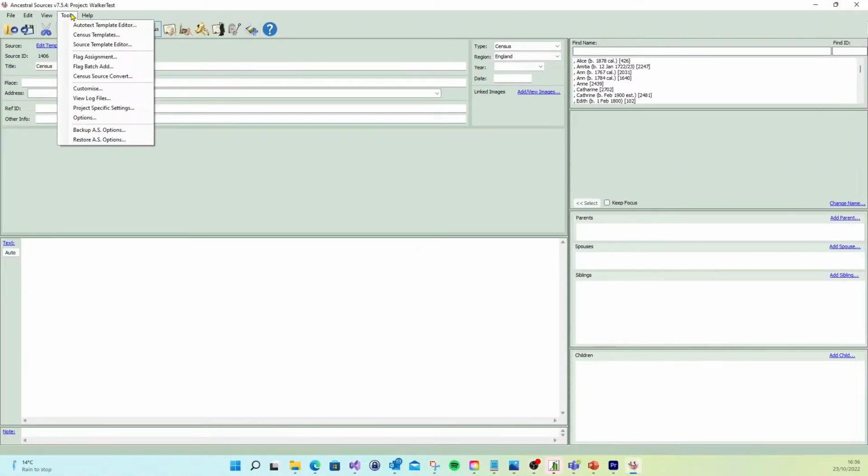Under the Tools menu, you'll find Census Source Convert. For this demo, I'm going to use this to convert generic sources into templated sources, and also plain text source text into rich text. But you may decide to only do one of those two things rather than both. So you may decide, for example, to stick with generic sources but to convert your plain text to rich text.